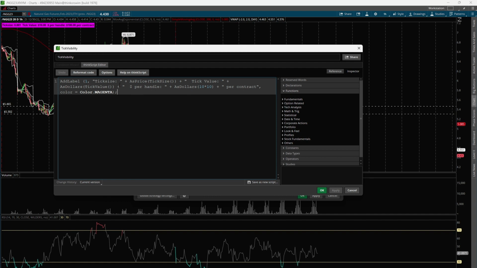And then in my case here, I wanted certain things in the label. The very first thing I wanted was the caption for tick size, and that's what this parentheses tick size is. And then I want to add after that the tick size for gas. And it actually has a function for that in Thinkorswim. So tick size with the colons and the parentheses, that's actually how you do that in ThinkScript.